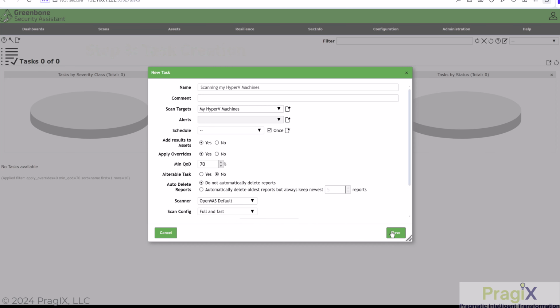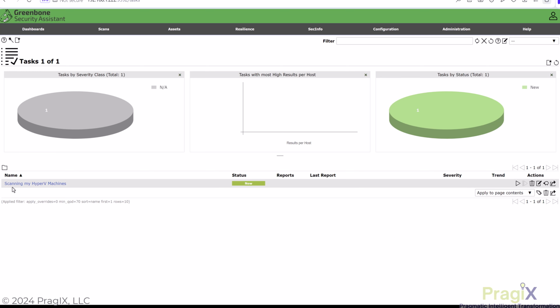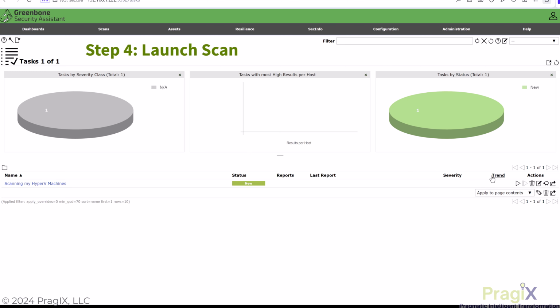And now we have a task ready to run. The task will run as soon as we execute the tasks. And again, this can be run on a schedule, it can be a recurring task, but we're just doing it on demand. And now we're just launched and we're running our task.